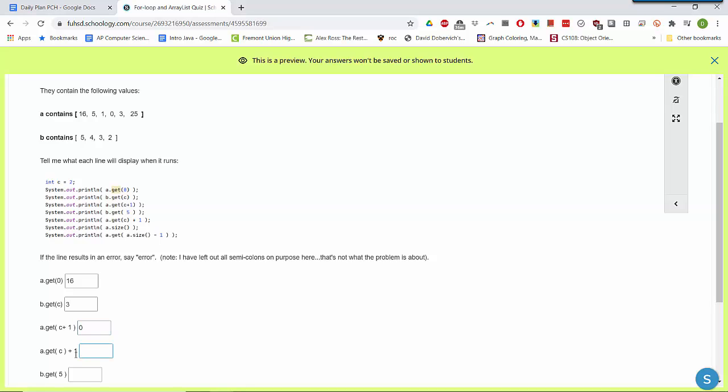For this next one, the plus 1 is outside the parentheses. So first, I'm going to ask the A list to get location C, and C is still equal to 2. So first, I'm going to get location 2 out of the A list, and then once I've gotten that, I add 1 to the result, because the plus 1 is on the outside of the get command. So let's get location 2 from list A. Here's 0, 1, 2. So location 2 in list A is 1, and then I'll add 1 to that. So that gives me 2.